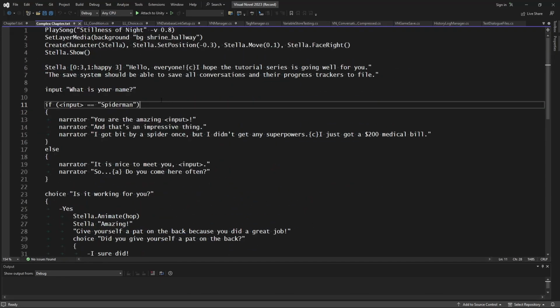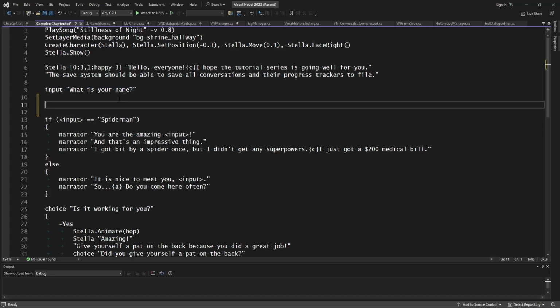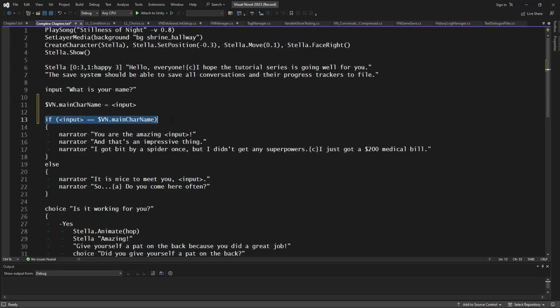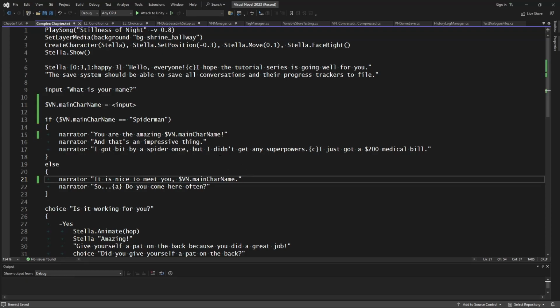So in my complex dialog file here, after I get this input, in order to save it into that field, I could reference the variable by having the $sign vn.main char name equals input. And then I can just reference this variable in these other sections. So if input, I need to swap out the input tag for the variable. I could very well do that, and it should work the same.